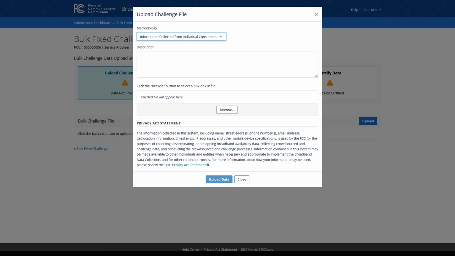Lastly, if neither of the two methodologies previously discussed fully capture how the user gathered the data contained in the bulk fix challenge submission, the user would select the other methodology. The BDC system will then require the user to explain further the methodology used to gather and verify the information contained in the bulk fix challenge.